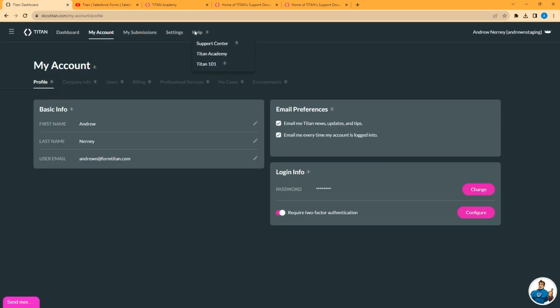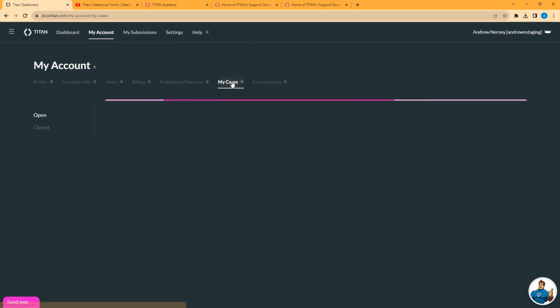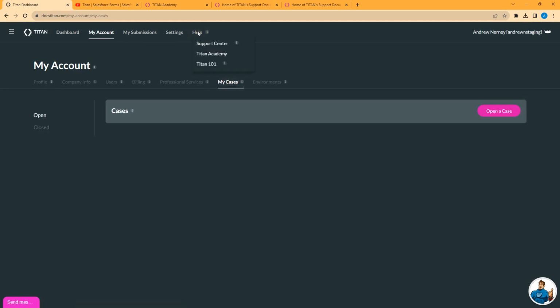Remember, this is the place only to find self-supported help. It is not where you would go to open a case. If you need to open a case with support, that is done in My Account, My Cases. But the help menu will provide you many good places to go find things about Titan on your own.